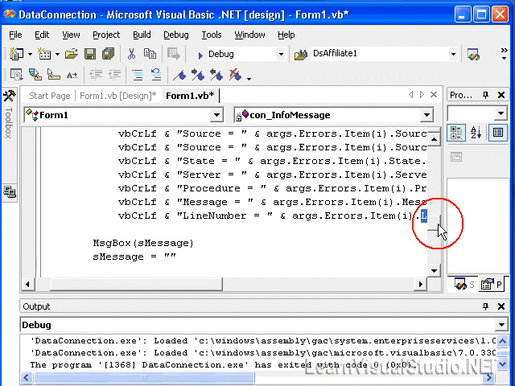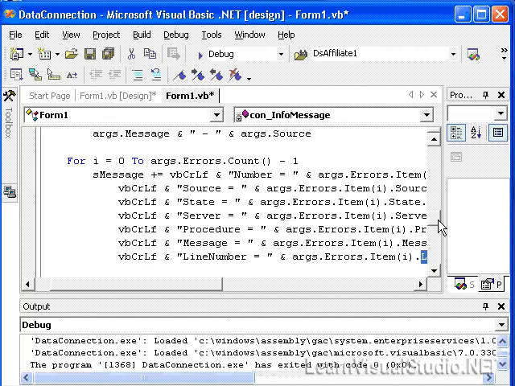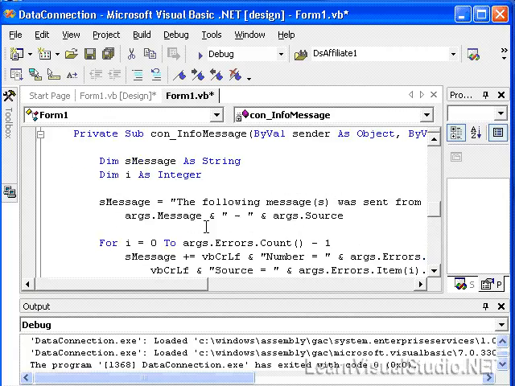Now, the only way that this would work is if we actually had some errors, and I wasn't able to reproduce any errors. But later on in the series, we're going to talk more specifically about errors and try to break our applications and then catch them and display the errors from this errors collection.